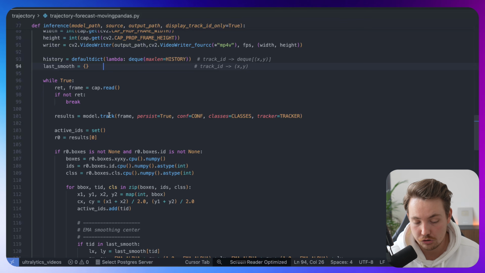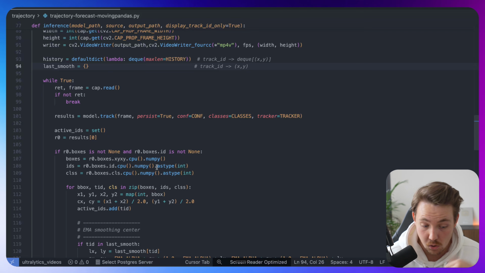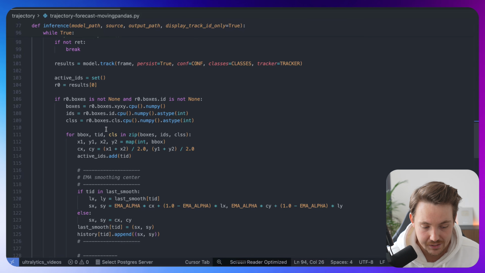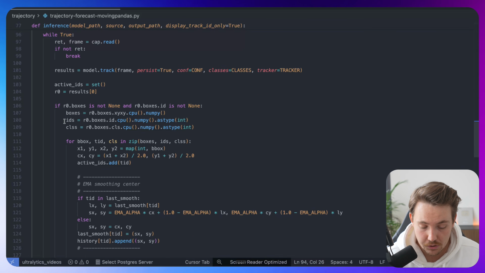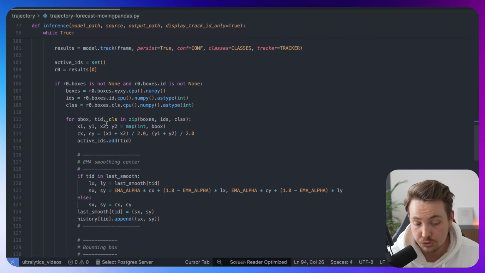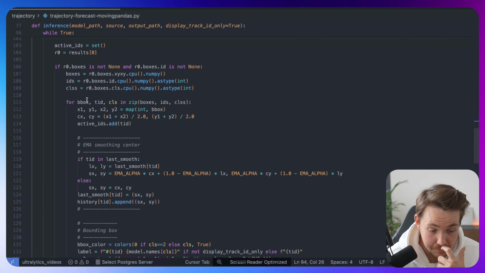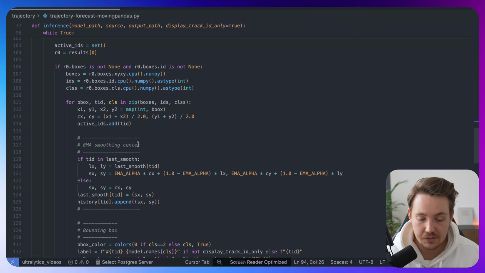We call a model.track from Ultralytics just to get all the results back, and then we can do the calculations for the forecasting after. So this is just the standard Ultralytics setup. Now we can iterate through all our results. That's what we're doing down here. We extract the bounding boxes, IDs, and classes from our Ultralytics results from the YOLO26 model. Now we can just zip all the bounding boxes, IDs, and classes, so we have all the corresponding values that we need. We zip them together, and then we can iterate through all of them one by one.